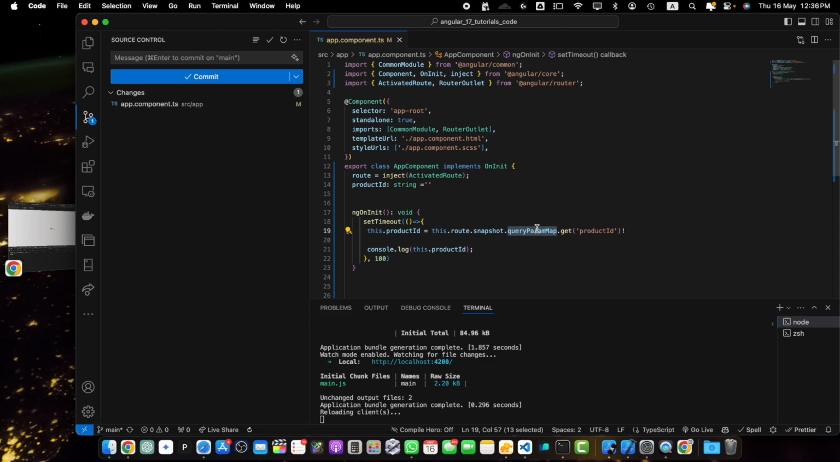The con is that it is not reactive. If the URL changes, for example, the user clicks a different filter, this component won't automatically update. Now the question is when to use the snapshot approach. First use case is static views, when you are only interested in the initial parameter values and they won't change during the component's lifetime. Secondly, one-time actions, when you need the parameter to trigger some logic once, like fetching data on the page load.